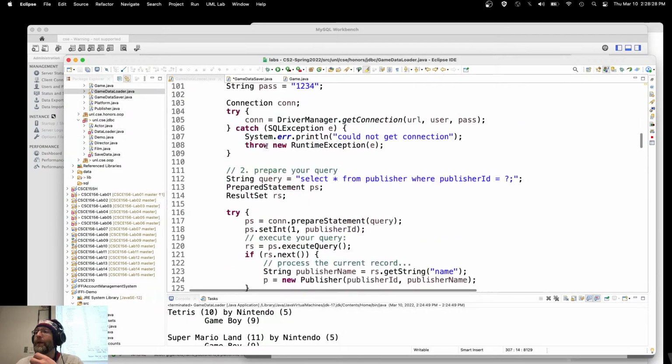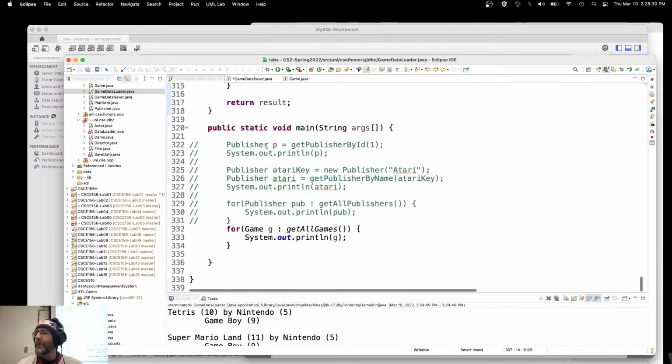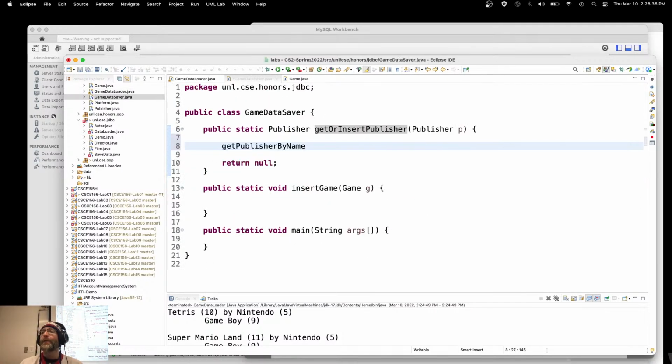Fortunately, I've already written a get, what was it called? Get publisher by name. And so we can go ahead and put that as a first step. Get publisher by name, publisher result is equal to getPublisherByName and then p.getName. So there is an expectation in this design that the publisher that you give me actually has that name.